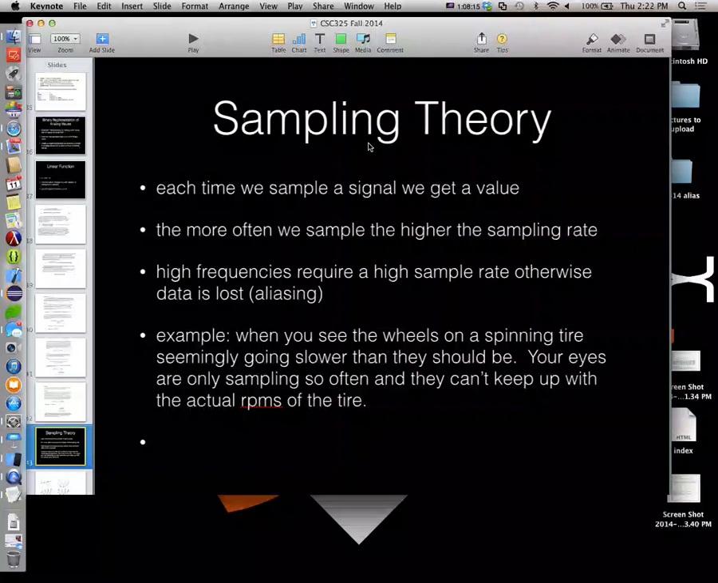So up to this point, we've been talking about how we're going to represent values. Now we're going to talk about how we're going to read values, because how we represent values is only going to be as good as how accurate we are at reading them. Each time we sample a signal, we'll get a value. The more often we sample, the higher the sampling rate. Higher frequencies require a higher sampling rate, otherwise data is lost. It's called aliasing. So let's say we're doing something at 2.4 gigahertz.